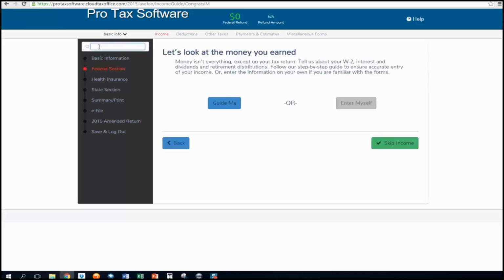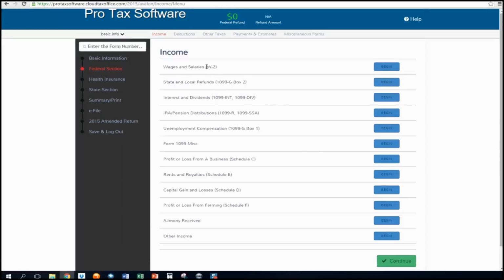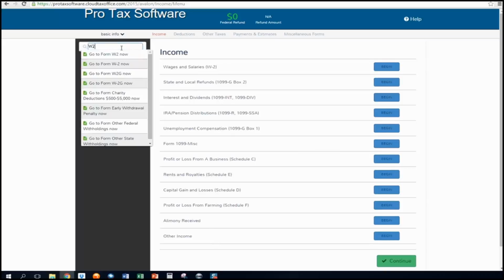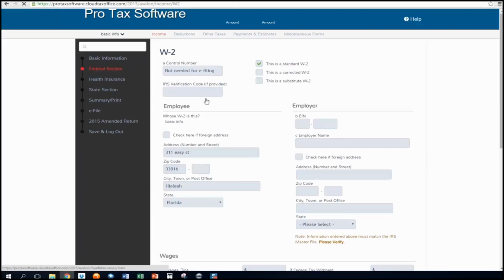So locating forms, you can do it a multitude of ways. You can, again, have this lead you through it, grab your hand and take you on a walk. This will let you pretty much do it yourself. What do you want? You want basically line 7 through line 21 of the 1040? Or do you want to just come over here and type in W2 and go to W2 now?